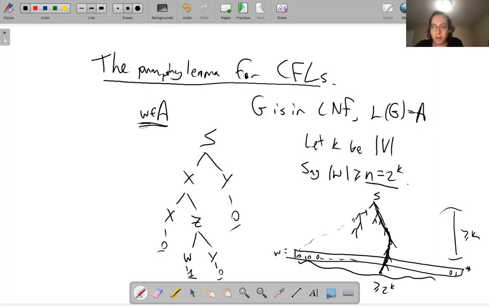So down this long path, the length is going to be at least k edges, which means at least k plus 1 variables, at least k plus 1 nodes from beginning to end. Okay, so I want to claim that for a sufficiently long string, this path will have more variables down it than the total number of variables that G has. G only has k variables, but this path needs to have more than k variables down. What does that mean? That means some variables are repeated twice.